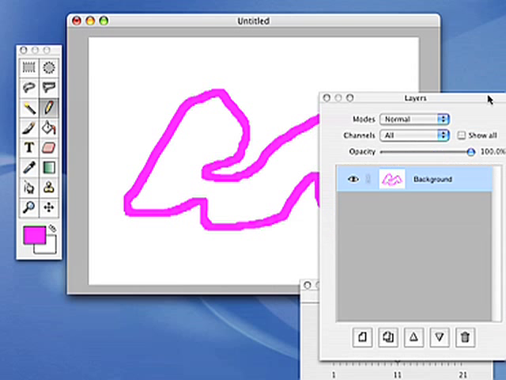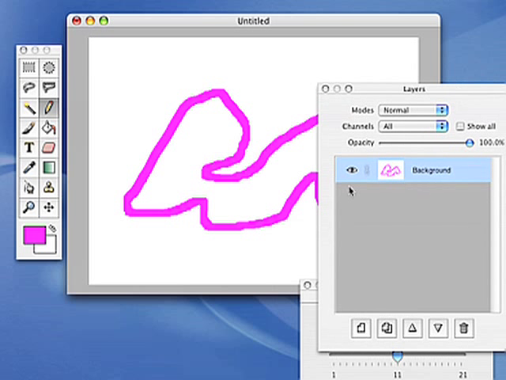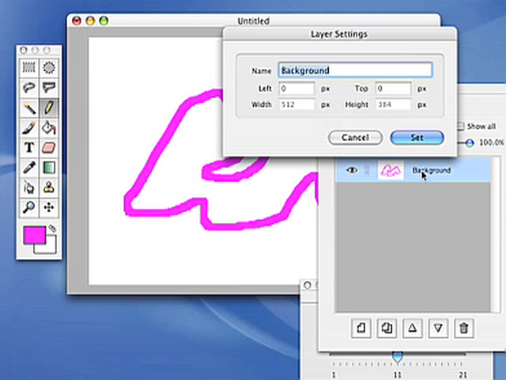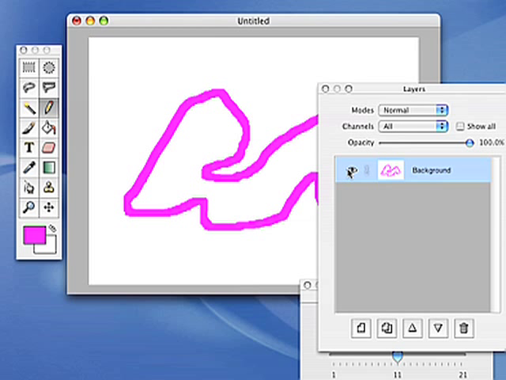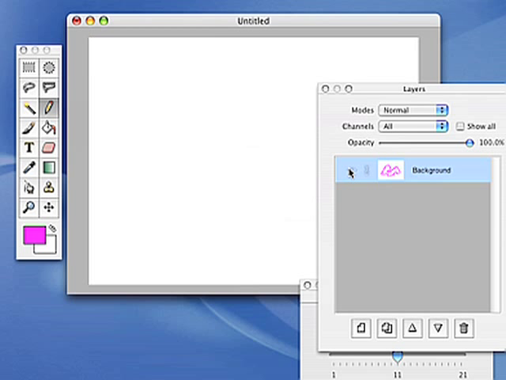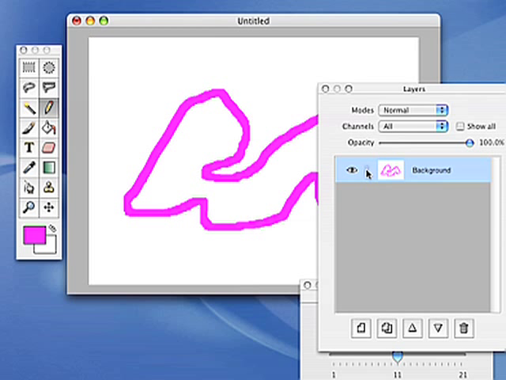So now back to this layer tool. Look, you can see here this is the layer. It's called the background. There's a little image of what's on it. There's an eye, which means this layer is visible. If I click the eye, it'll go off. Now it's invisible. And there's a lock for locking the layer.